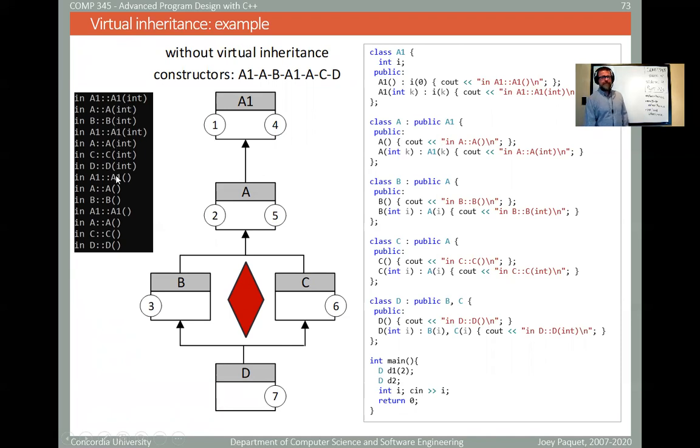And you clearly see here that there are two A1 parts and two A parts in this object. So that's maybe what I want, but maybe not.